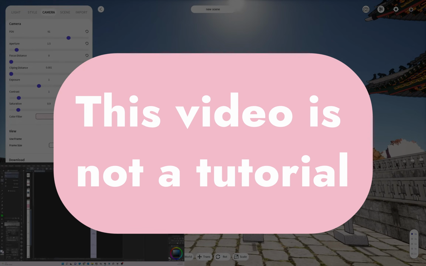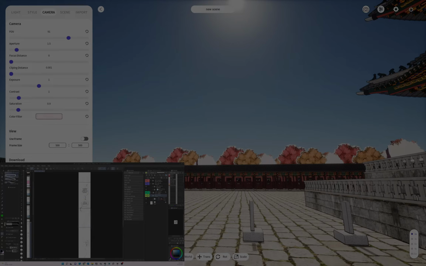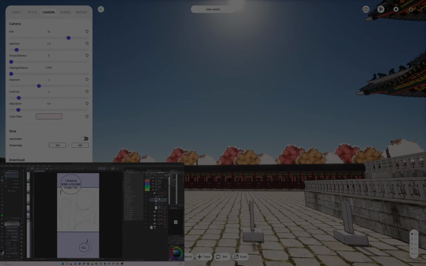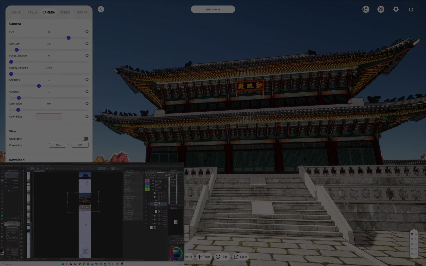So a little rundown of what this video is and isn't. This video will not be a tutorial, as I am merely showcasing the methods and steps I take to fill in the backgrounds of my webtoon's panels. I won't be showing you how to use these programs in too much detail, especially SketchUp and Snaptoon, as I'm afraid I'm still learning them myself.